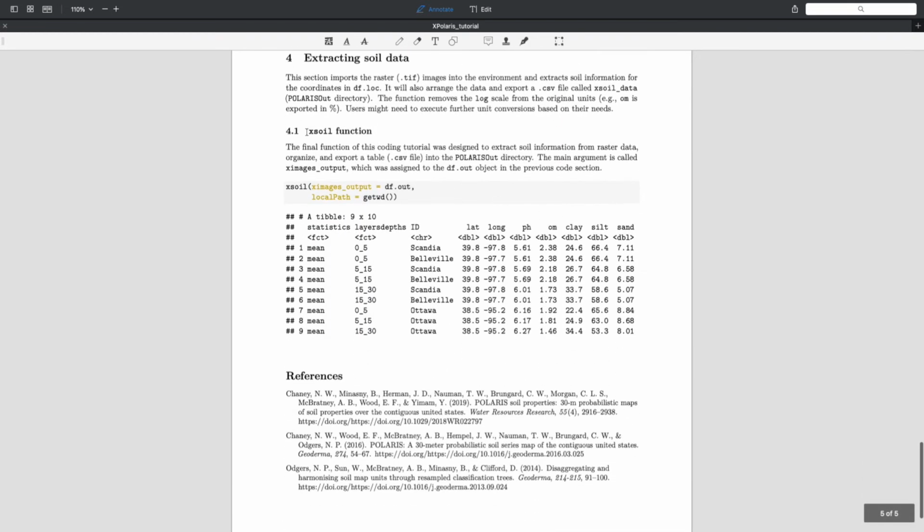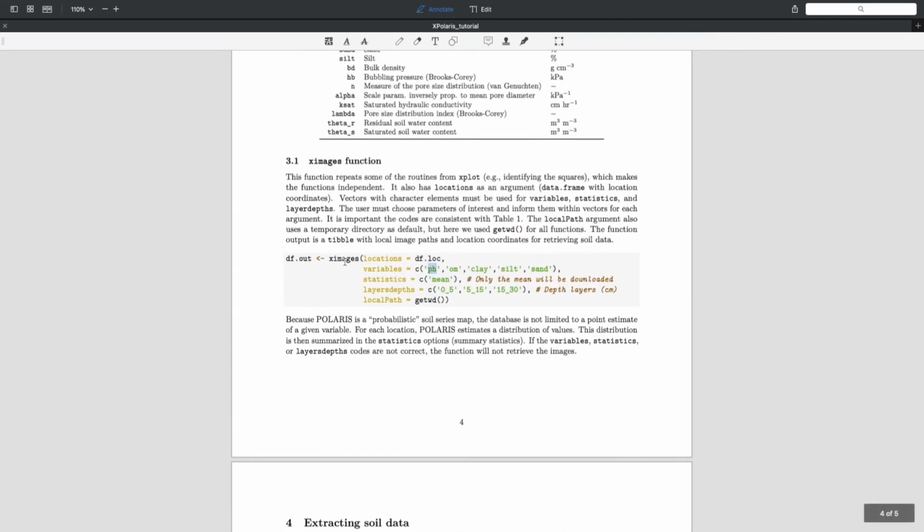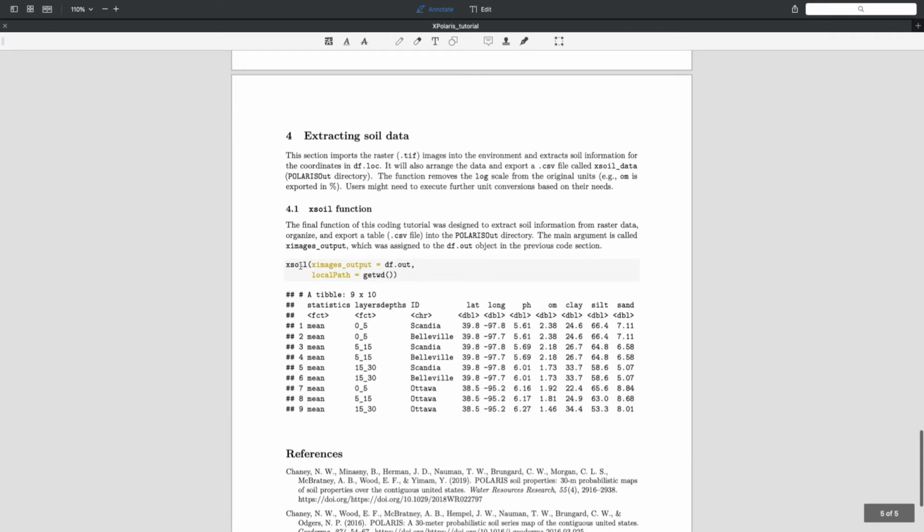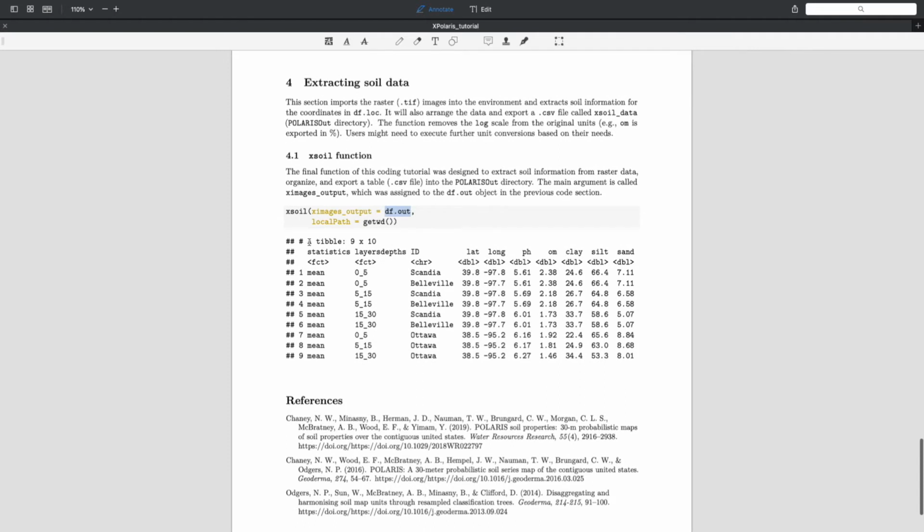The last function of the XPolaris package is called XSoil. Here we take the output from the XImages function, which we saved as df.out, and we pass that as the main argument of the XSoil, just because it has all the paths to the images already there. So the XSoil will access those images in the user machine once they are downloaded, and will create a table object. This table object has different columns, but it has one column for each soil variable the user requested, for each ID, for each lat long coordinate, and for each soil layer, and the summary statistics of the distribution, which was the mean in this case. And here are the references for the papers we have discussed before in this video.